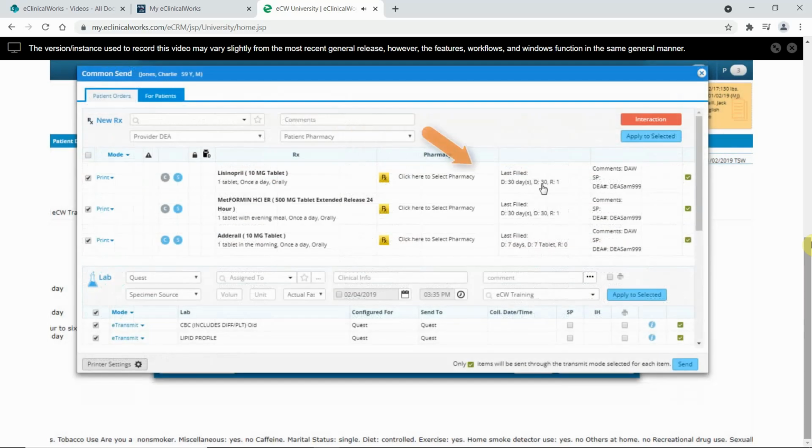Right next to the pharmacy, we have the duration, dispense, and refill values. In order to be able to e-prescribe, you want to make sure that there's a numerical value in duration, dispense, and refill.